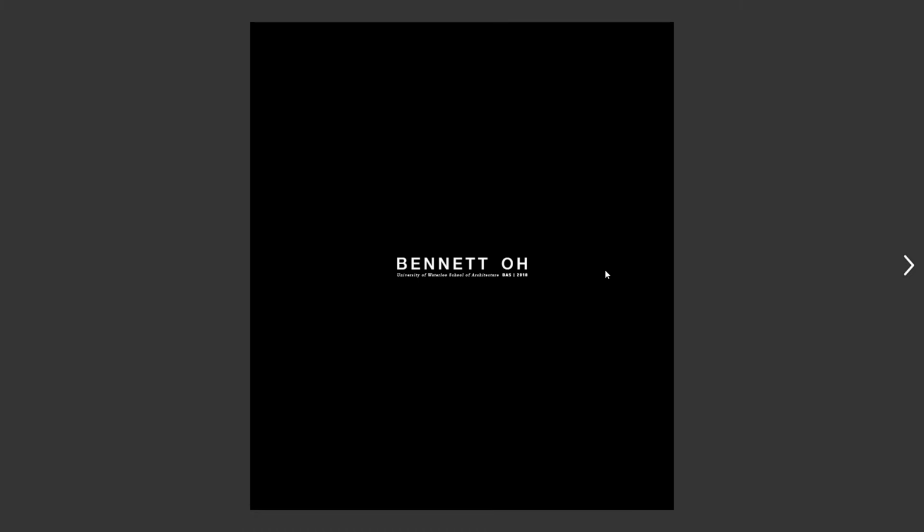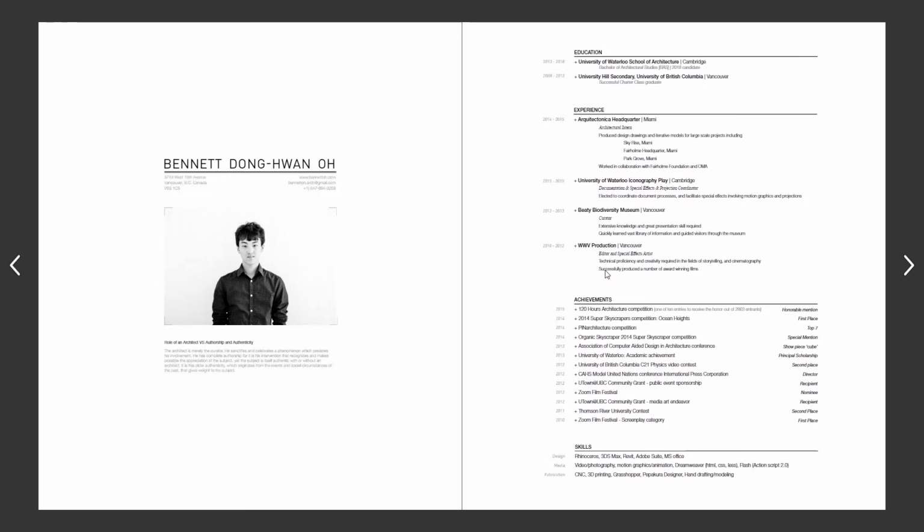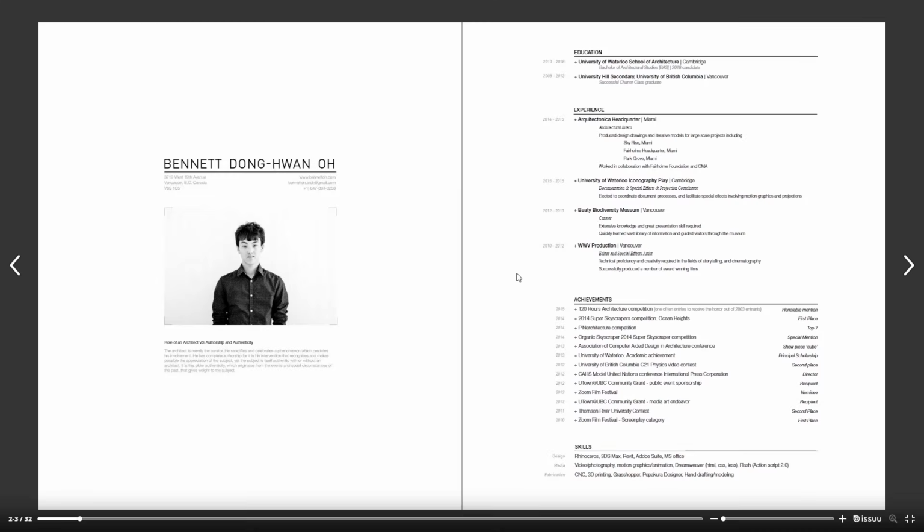So this is the cover of the portfolio. I just left it super minimal, only telling you essential information. And the first spread. So on the left, there's a quick profile just to be a little bit more friendly. And on the right side, there's my resume. At this point, I've only had one internship, but I try to place as many relevant experiences as possible.